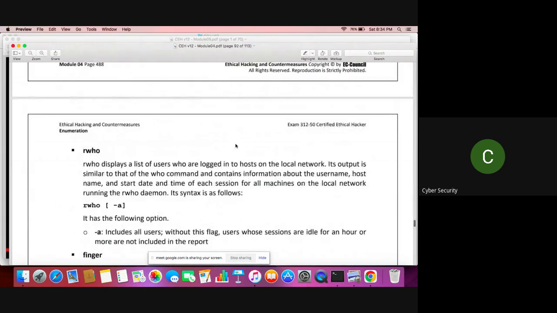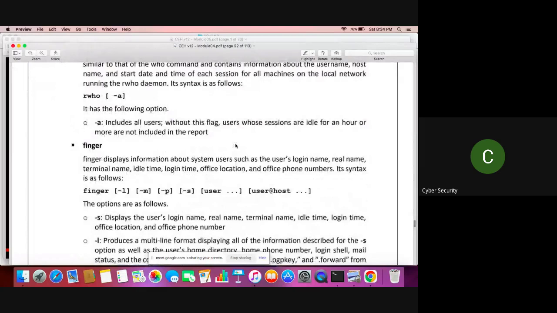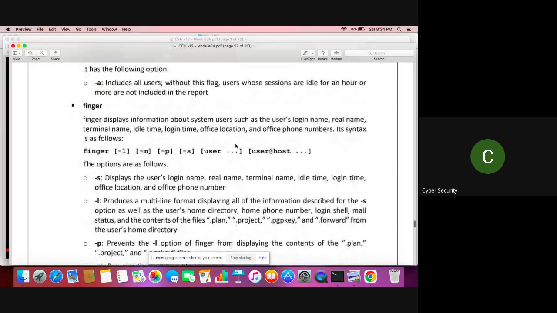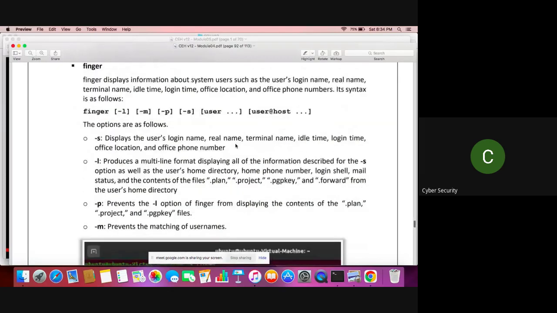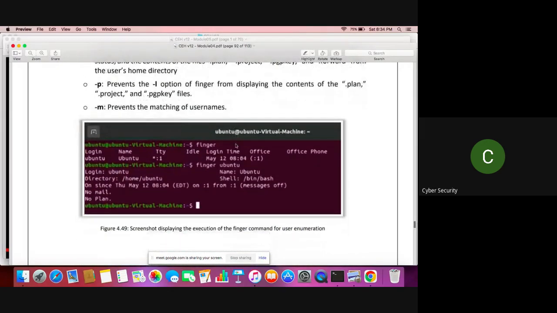rwho lists users who are logged into hosts on the local network. Finger displays users' login, real name, terminal name, idle time, and so on and so forth. So this finger gives us the login, Ubuntu name, Ubuntu login, idle time, login time, office, and all that.